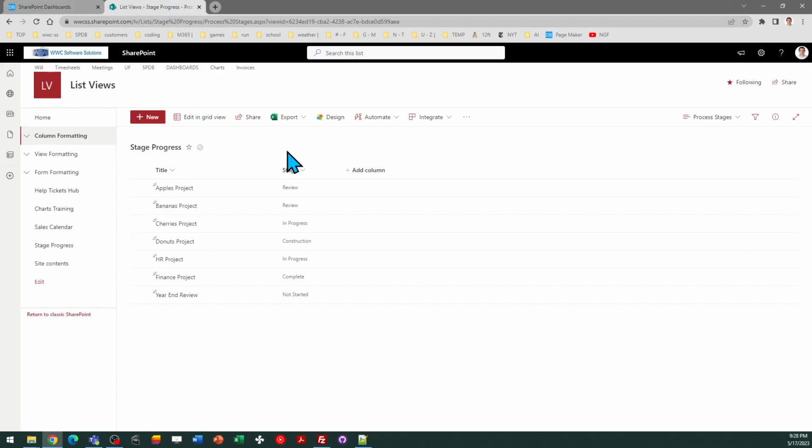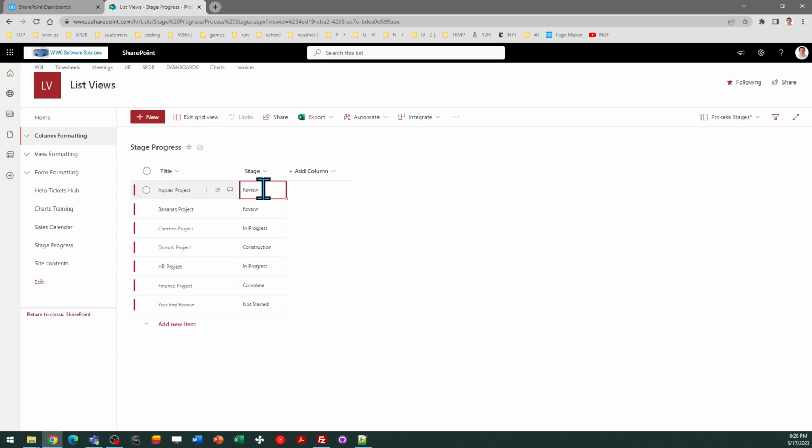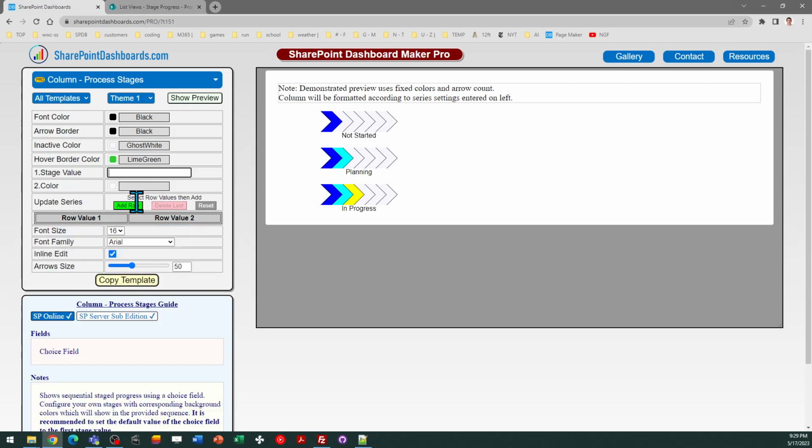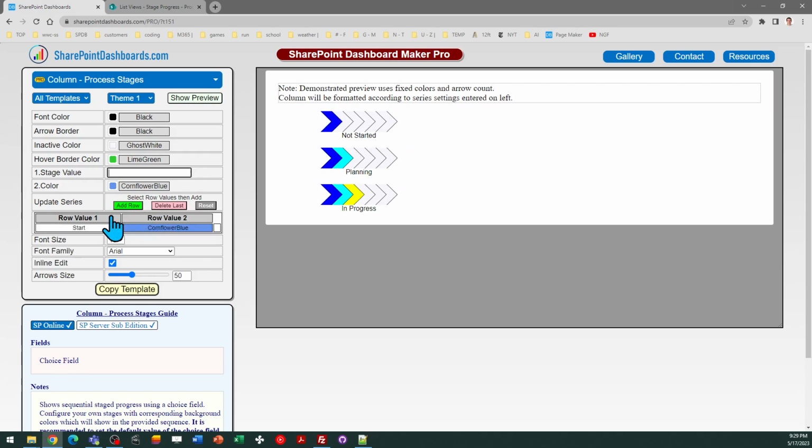So I have my SharePoint site set up here, and I've already created my choice field with those values. If we go into grid edit mode, you'll see these are the same values that I have configured in the template. What you will do is reset these row values and enter your own values here. You can do that by typing in the name of the stage value like this, and then pick a color for what you want that first part to be. So I can say I want that to be blue, for example. Click add row, and then just keep doing that for each of your rows.